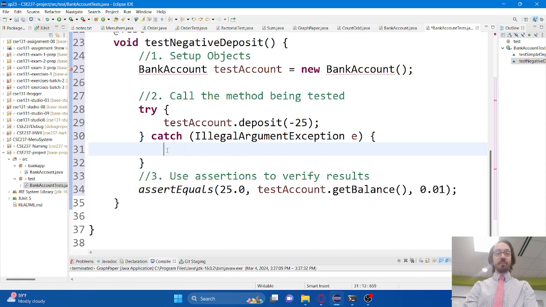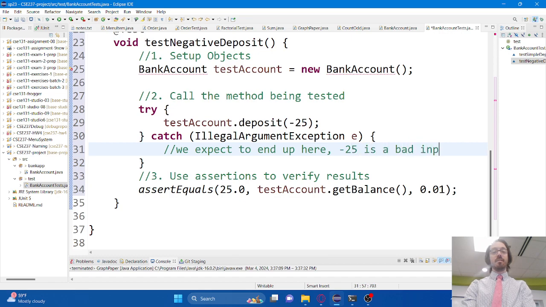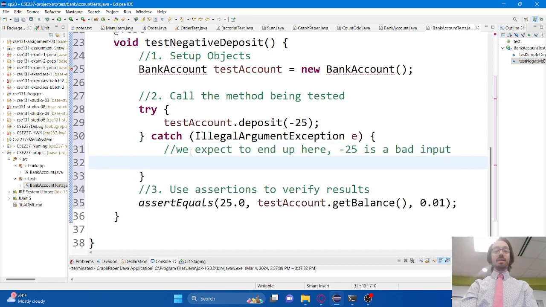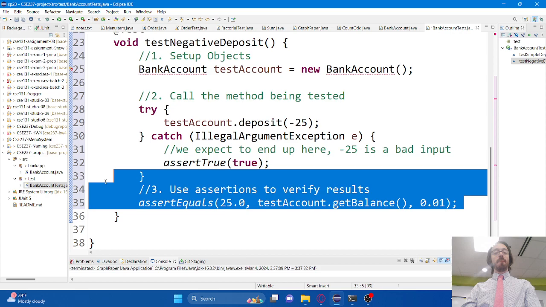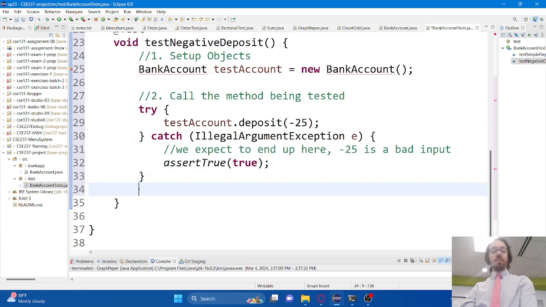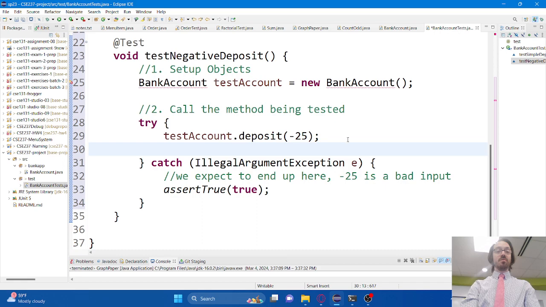Yeah, so this is where we expect to go. Right? Negative 25 is bad. So we expect to end up here. So if we get here, that means we want our test to be like, yeah, we did it. That's good. So we can honestly just say, yay, we did it, right? The alternative is to, and actually both might be required, come up here and say, actually I think you could just say, what is it, fail?